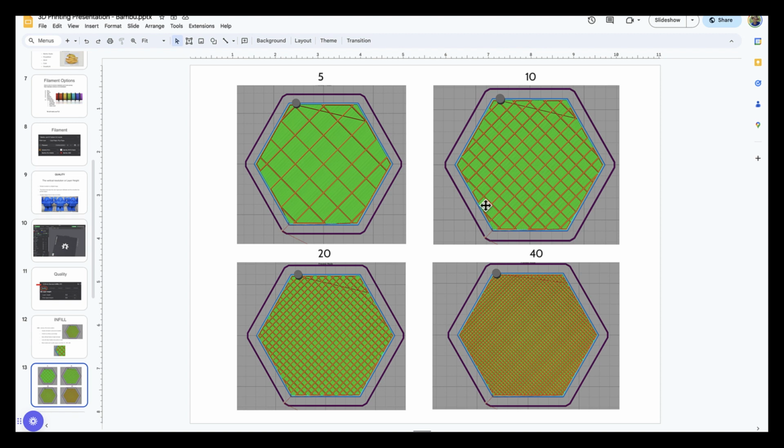Normally I'm staying between the 10 and 20% infill, but you'll quickly reach a point of diminishing returns where you're just wasting time and material. So most things, like I said, I'm between 10 and 20% infill. Very rarely will I go up to 30 or 40% infill. And you can see here that just a 40% infill is already getting very dense.